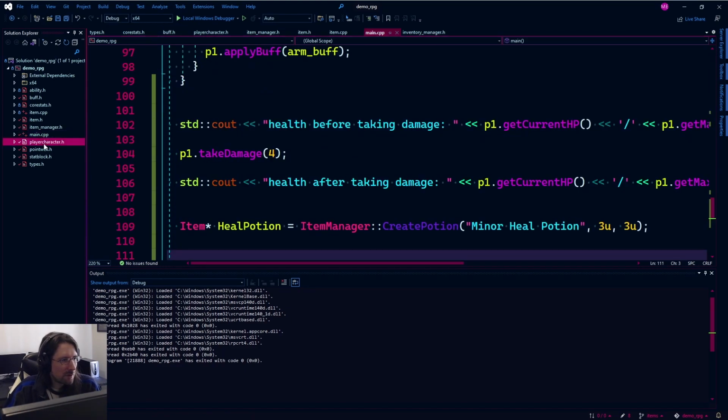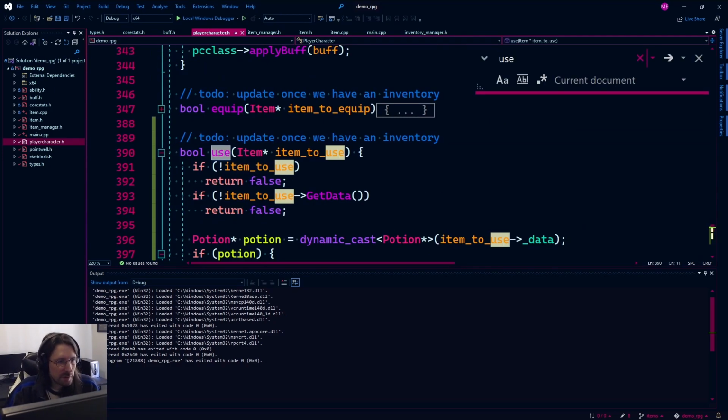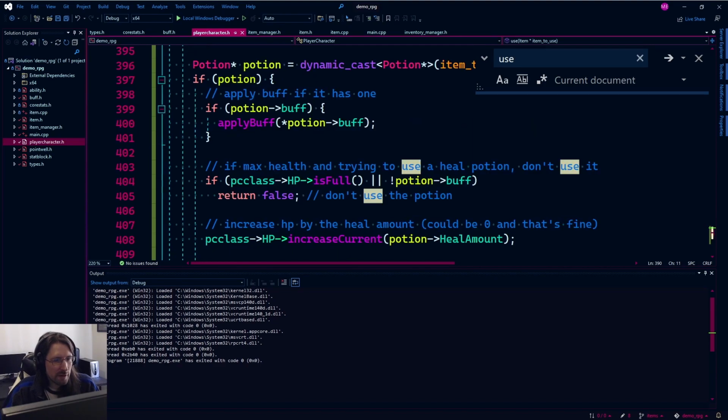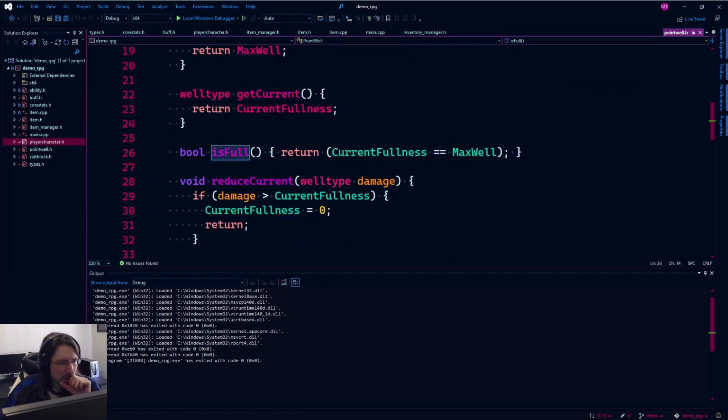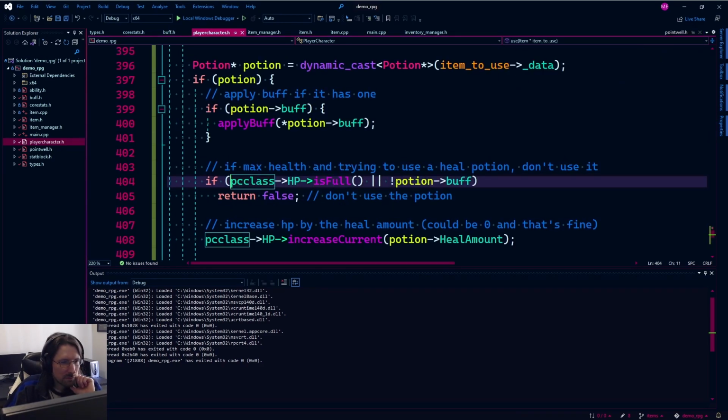So let's go into our player character. Let's go into that use function. And let's just put a breakpoint right here. And let's find out why it doesn't heal. We might be returning wrong here. Because that'll return true if they're false otherwise. So if this returns true, yeah, we're returning false here.